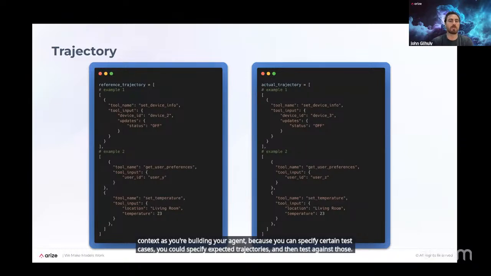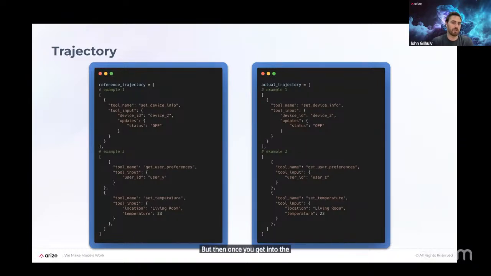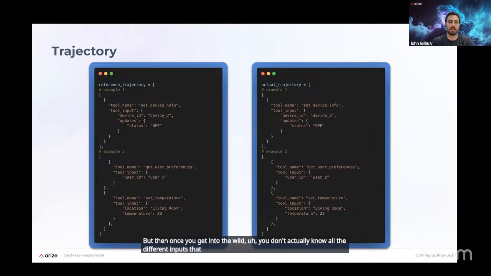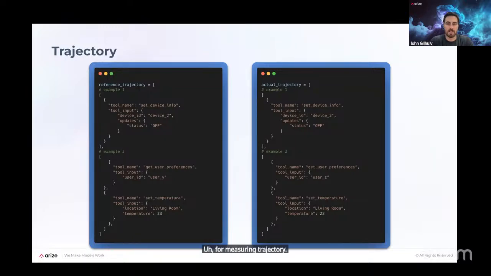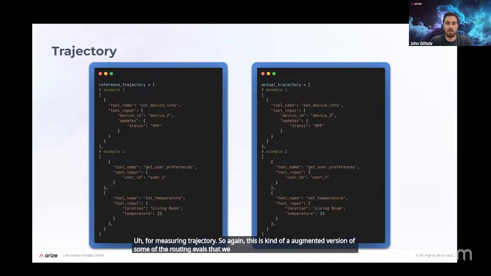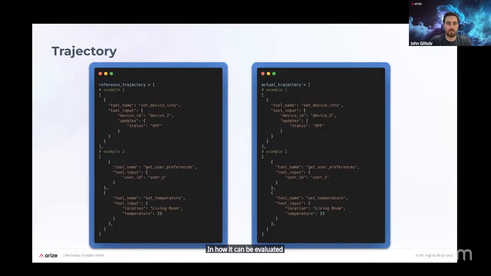But then once you get into the wild, you don't actually know all the different inputs that you're going to get. And so you can't really use the same comparison against ground truth method for measuring trajectory. So again, this is kind of an augmented version of some of the routing evals that we looked at previously, but it is somewhat limited in how it can be evaluated and where you have ground truth.